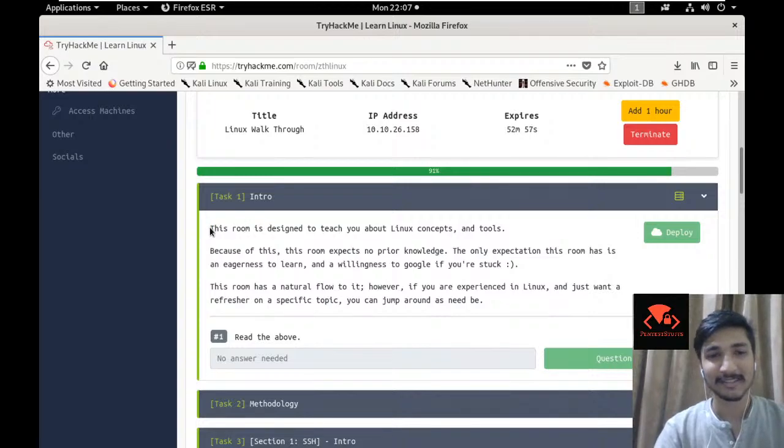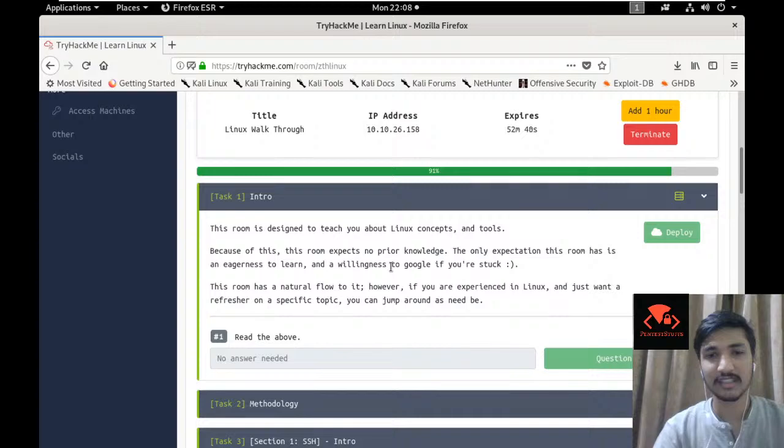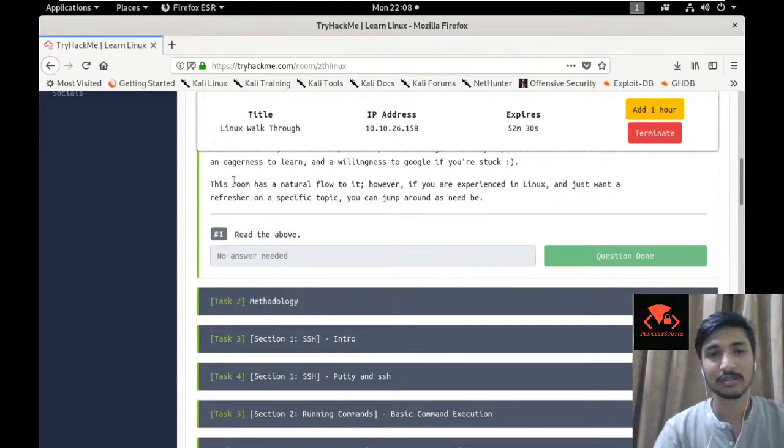So let's get to the first task, and here it is. This room is designed to teach you about Linux concepts and tools. This room expects no prior knowledge. The only expectation this room has is an eagerness to learn and a willingness to Google if you are stuck. See, this is what they mean: you should be running the man command or searching on Google for the solution, and not just coming to this video and solving these without even reading what they have written.